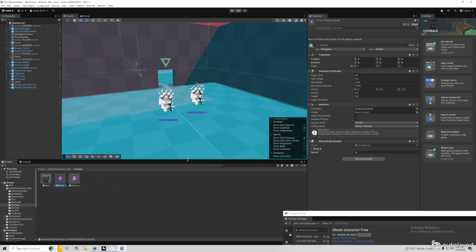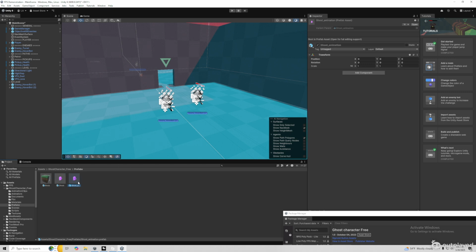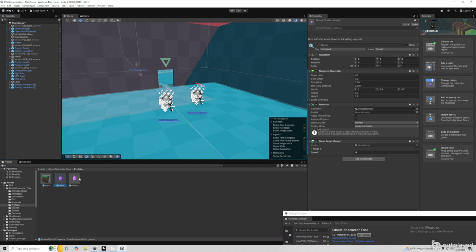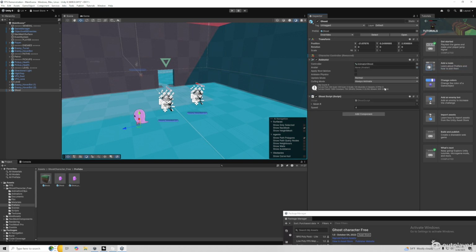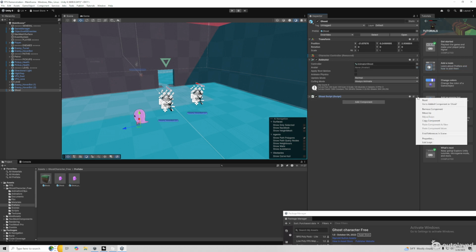Any character you find online will usually have prefabs like this. Now, this one has a character controller. I don't want that. I want to find one that just has an animator. Well, I can't find that, so I'm just going to grab the one that has the character controller. I don't need that, so I'm going to delete the character controller out of it. And I'm going to delete this ghost script because I don't want any scripts. I just want this animator with the ghost.